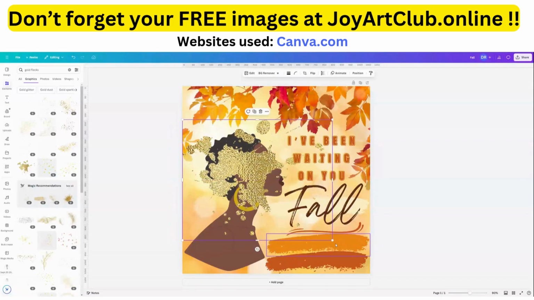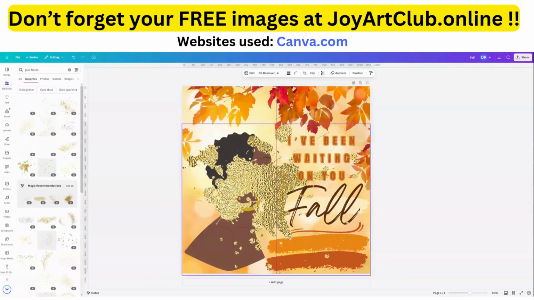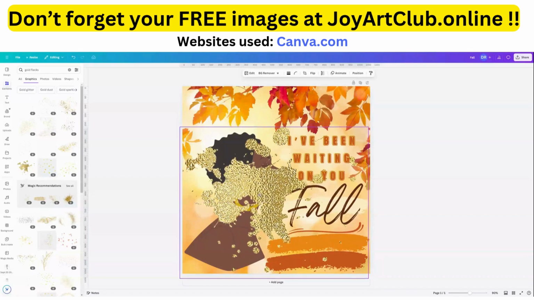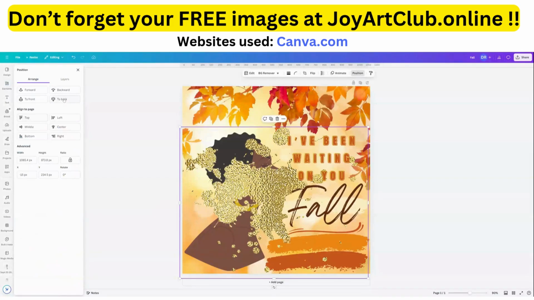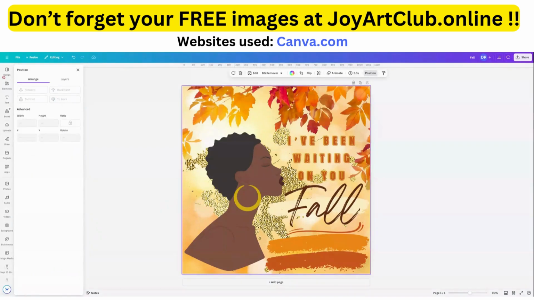It almost looks like the shape of Africa or something like that. I'm going to make this a bit wider. And I'm just going to pull it down a little bit. And I'm clicking on position and I am choosing to the back. So you see how I put it behind her? I love that. I'm going back over to elements.